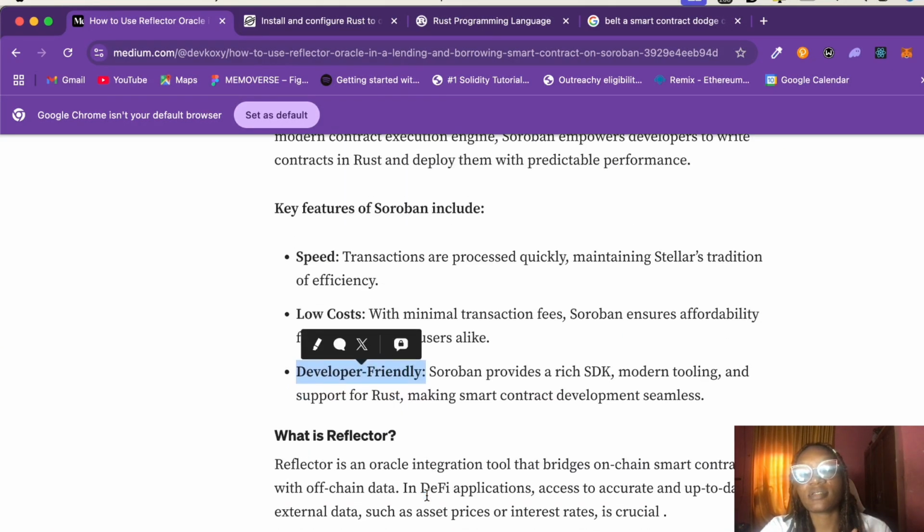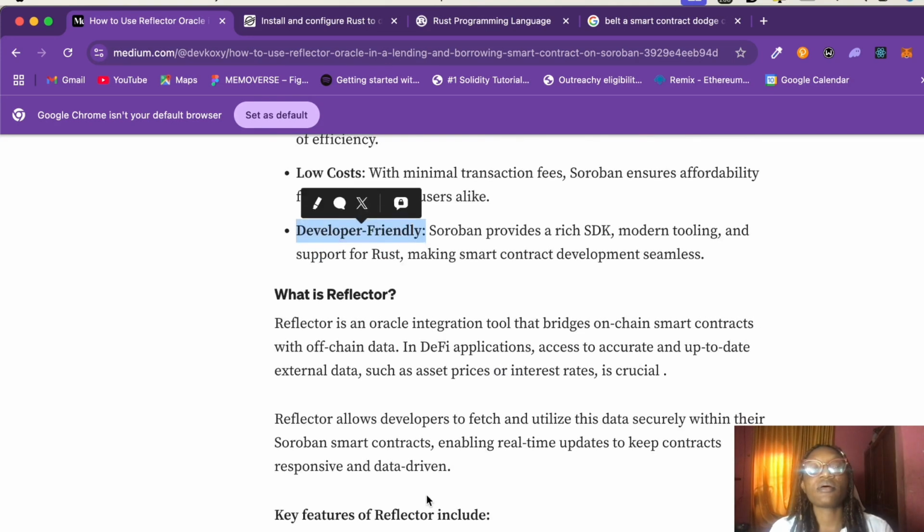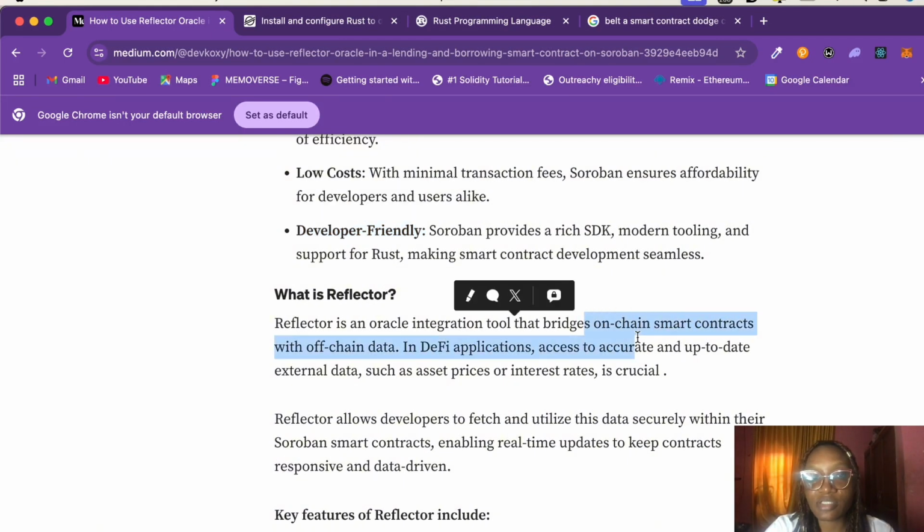Talking about Reflector. Reflector is an Oracle. It's an Oracle integration tool that bridges on-chain smart contracts with off-chain data in DeFi applications. So Reflector, like I said, is an Oracle and it's being built on Stellar currently. For the purpose of this video, I'm going to show you how I use Reflector in my contract, deploy one, and write little tests for you as well.